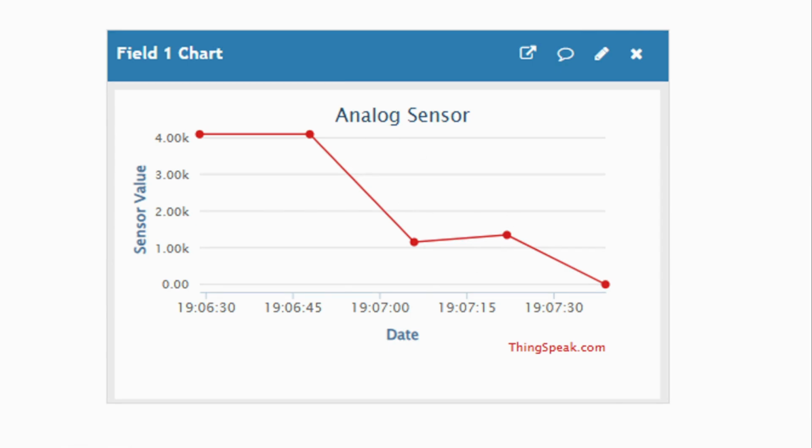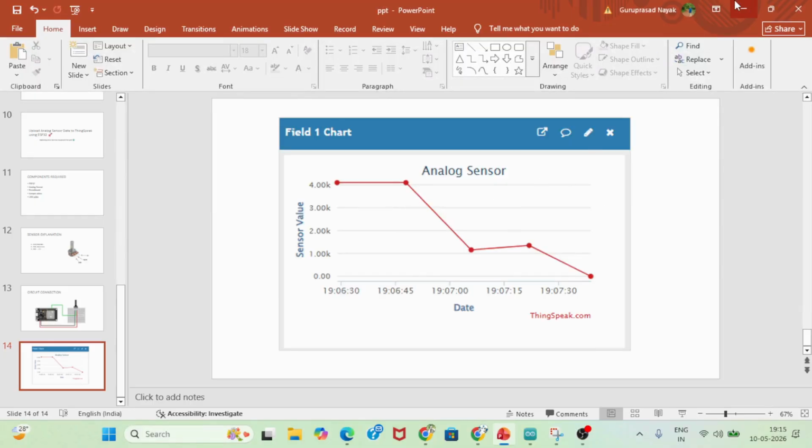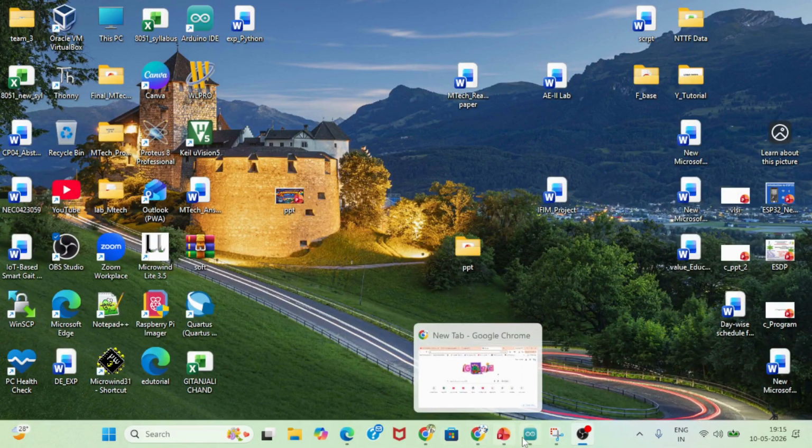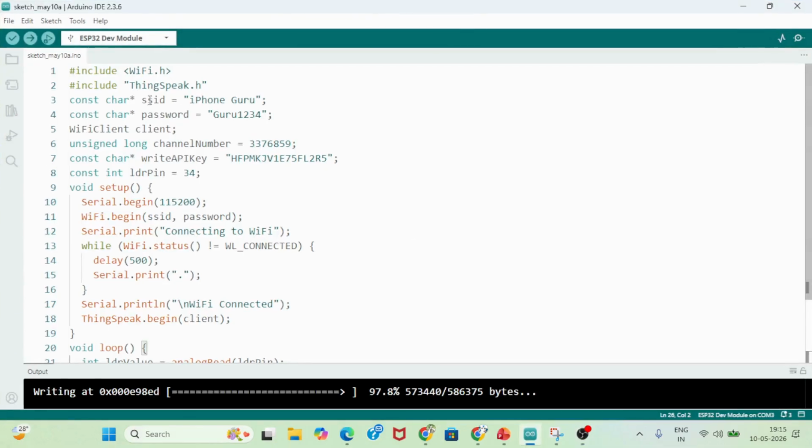So first I will show the program. This is the program. Here I'm using WiFi.h, because we are using the cloud. We are using an IoT cloud, so for that we are using the WiFi library, and ThingSpeak is the library. Here I am using the ThingSpeak cloud, so you have to use the same library. So how to install?